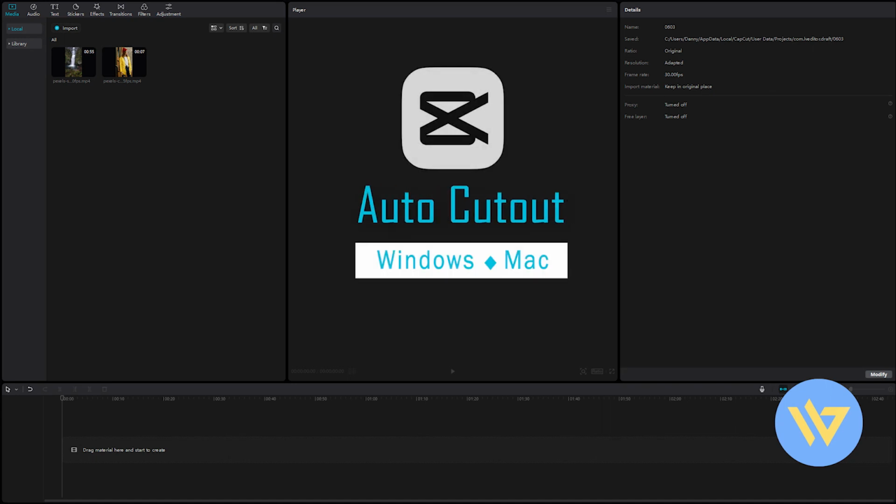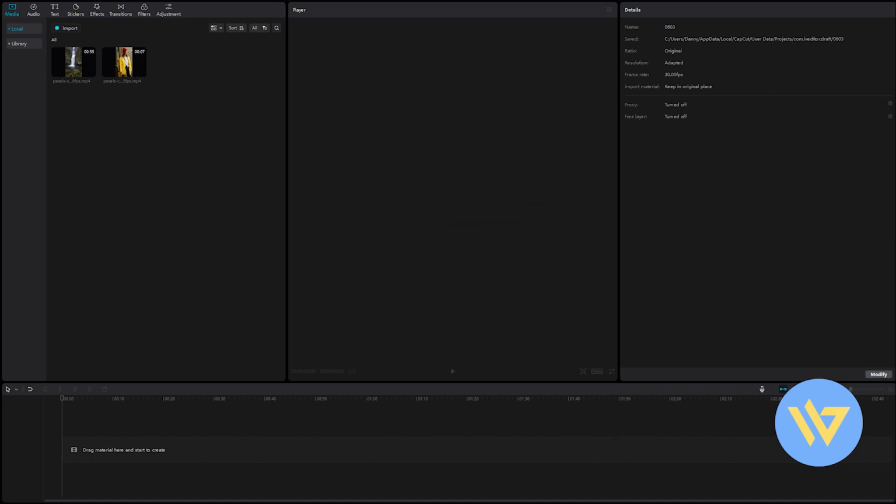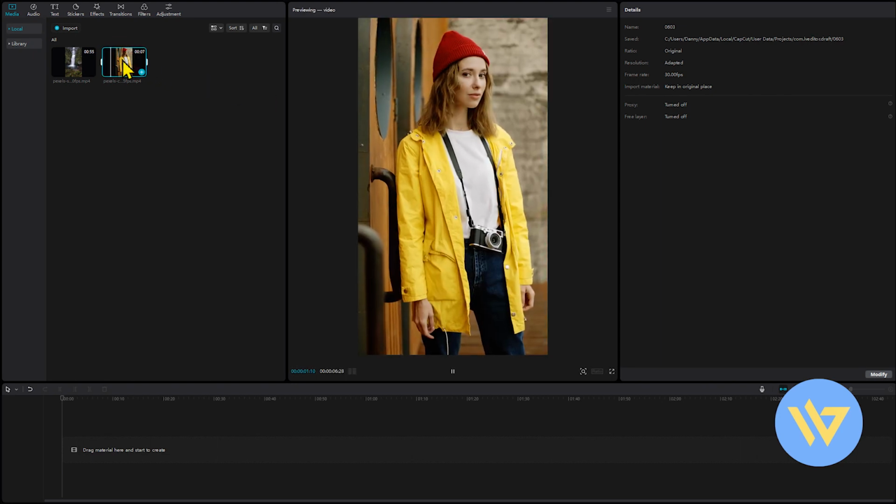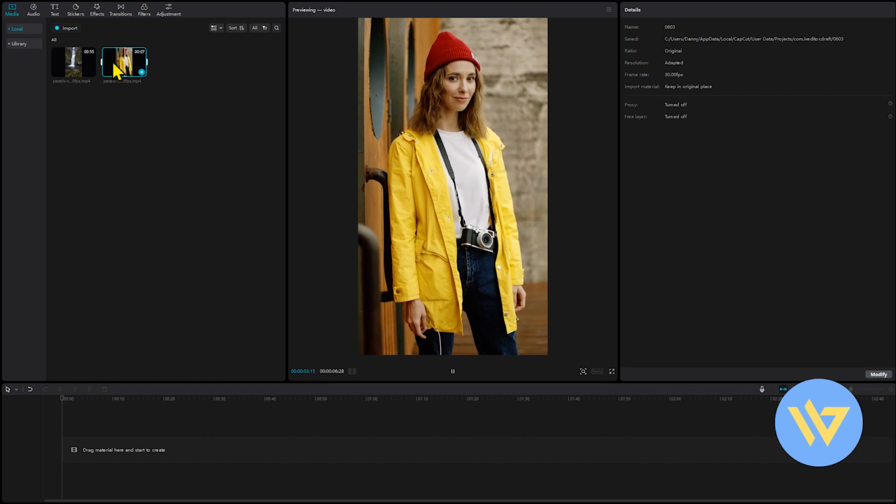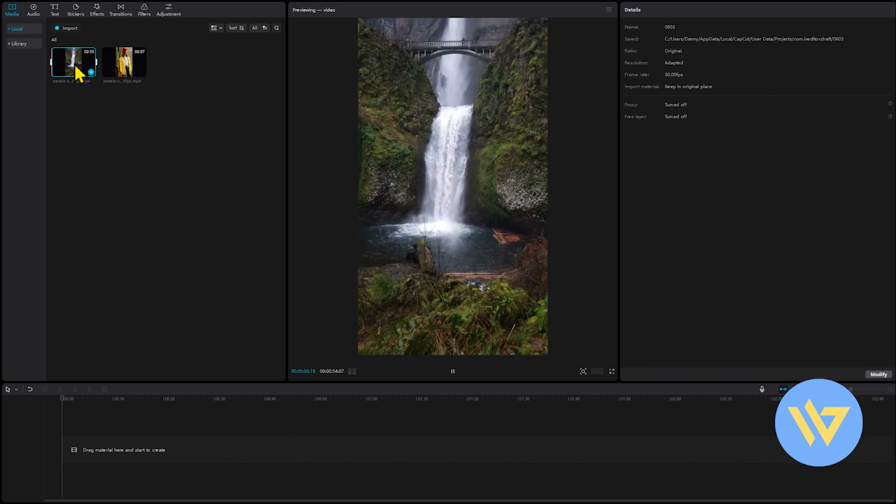Here's a quick video on how to do auto cutout using CapCut. You can use auto cutout to separate a person in a video from the background, even if the video wasn't shot in front of a green screen. I'm going to use this video here and use auto cutout to remove the background. Then I'll substitute the background with this video here.